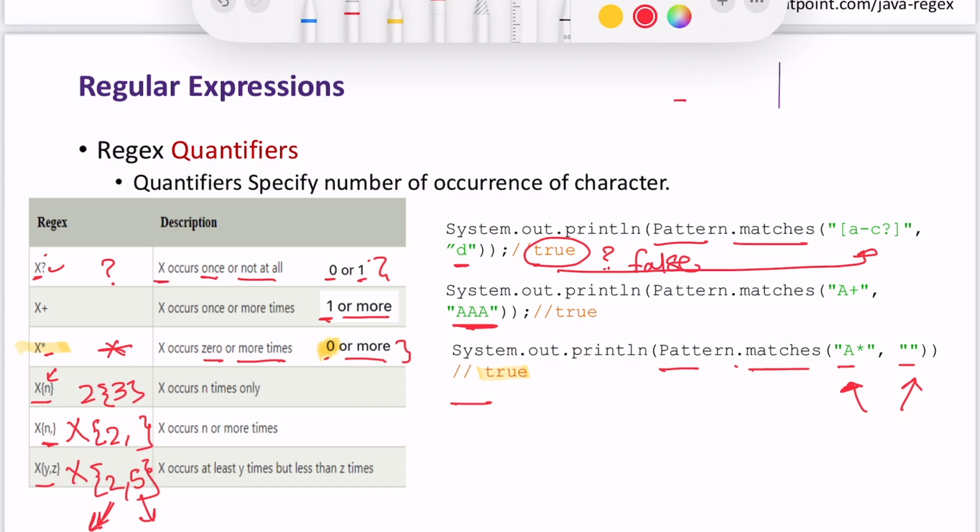So the pattern is saying you have A until C. So we are only allowing A and B and C, and then a question mark inside the bracket. It means that you are allowing A, B, C, or the question mark. So you are treating the question mark here as a character. Inside this, you have a string, which is the letter D. It's not A, it's not B, it's not C, it's not a question mark, which means the output is going to be false, not true.